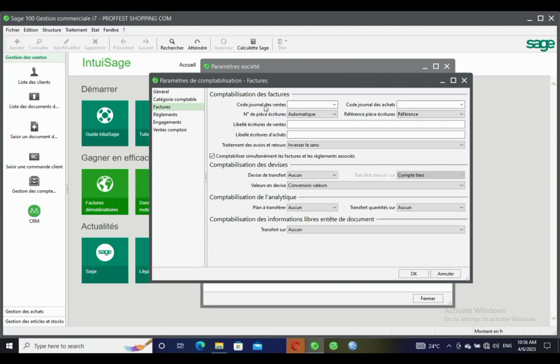Actually, this is where I'm going to select the sales journal, so that when we make a sale, it should go and enter in the sales journal. I'm going to select here sales journal. When we make a purchase, it should go and enter in the purchase journal. So here I'm going to select the purchase journal.